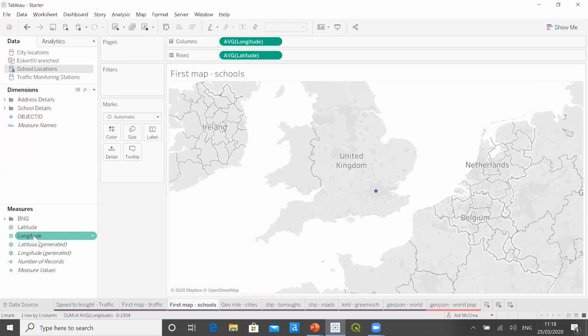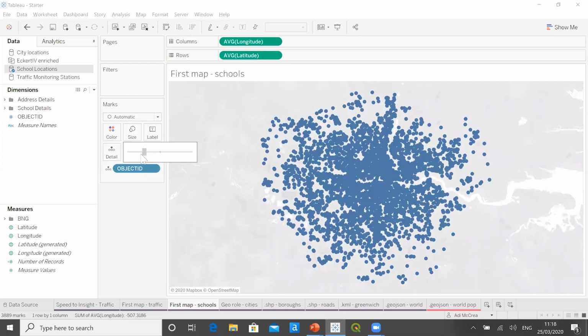And again, once we have latitude and longitude, we can put those into the view. Here I'm using the burst, the dot approach. So I have latitude and longitude showing me the average location for my data set. Each of the schools has an object ID. So I'm going to drag that onto detail, and that is the field that I'm using to burst my dot. So from here, we're going to get one dot moving to lots as we get all the schools that we have in our data set.